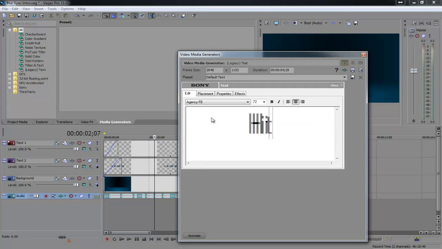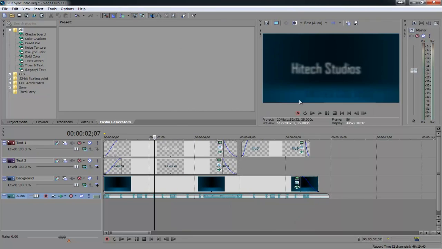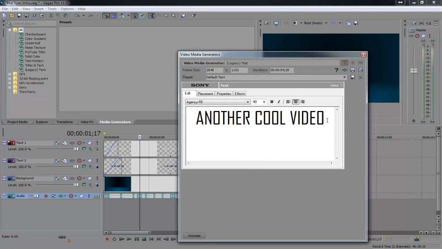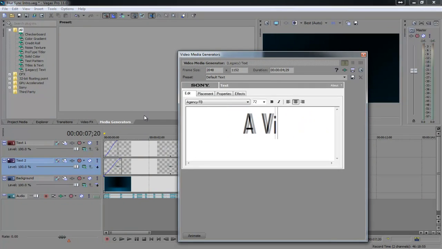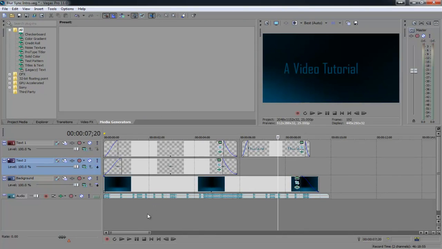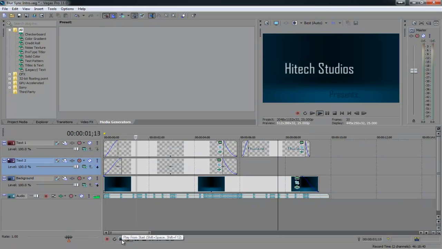So we're just going to go HiTech Studios. And we're going to X that out. As you can see, it has updated to this HiTech Studios. And then on the bottom track, I'm going to do present and colon. And then I'm going to take the second part where it says enjoy and change that to a video tutorial and X that out. And already we have exactly what we want.